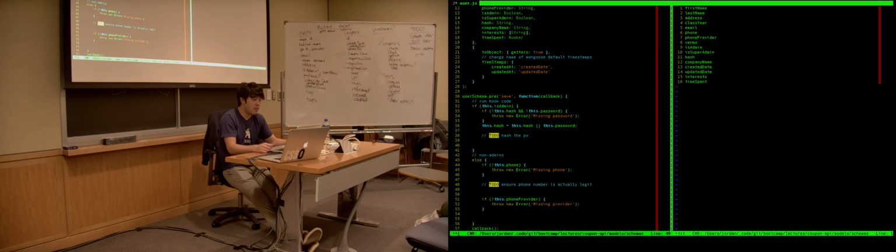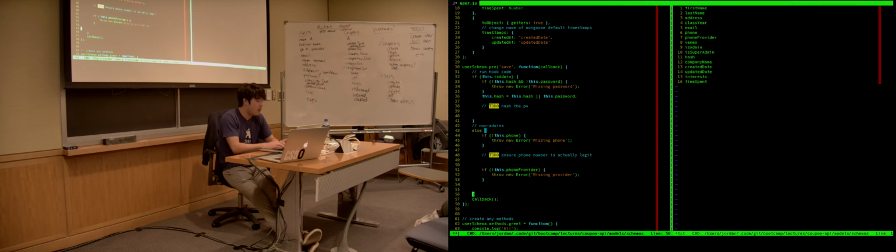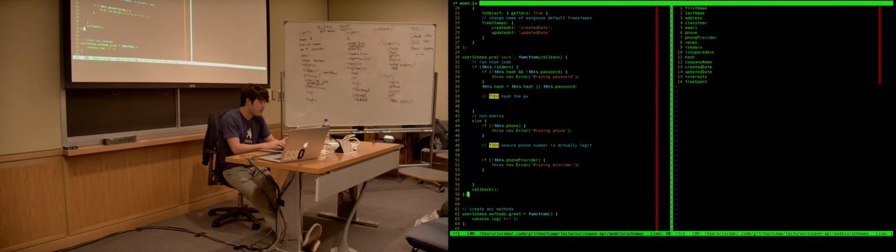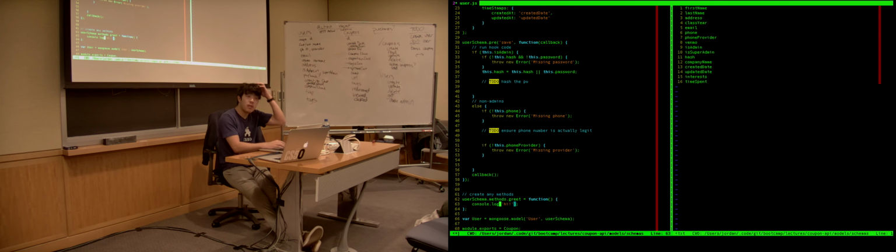Anything else we need to check for? Not really, right? So we can say, okay, that's done. And then the callback is just part of the documentation. You have to call the callback. And then we can add methods if we want.